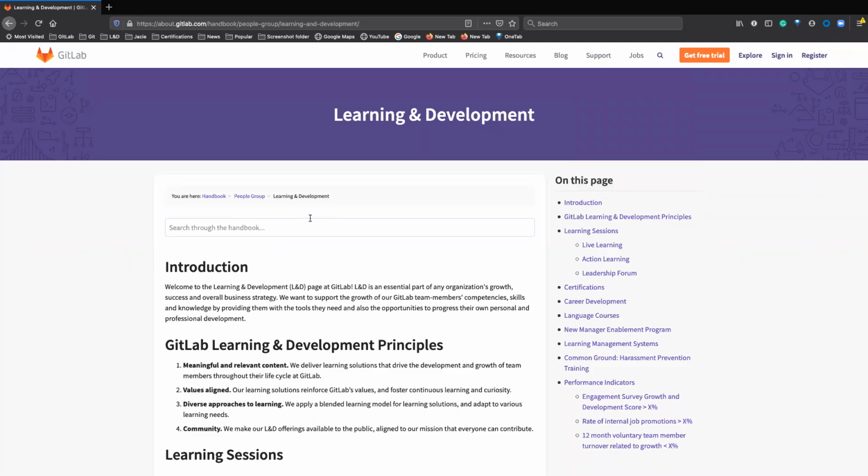Hi, we are going to walk through how to quickly and easily make a handbook update. So we are going to make an update to the learning and development page. You can make an update to any handbook page in this way.